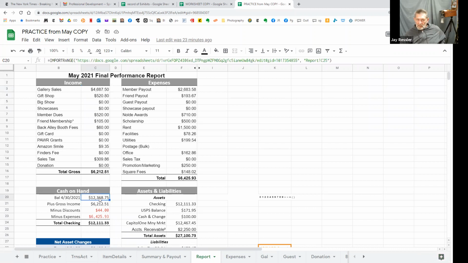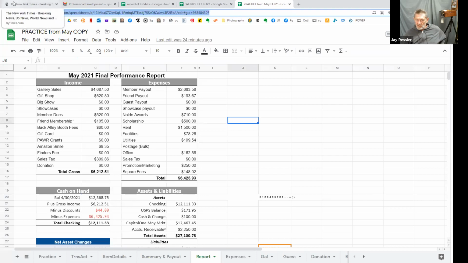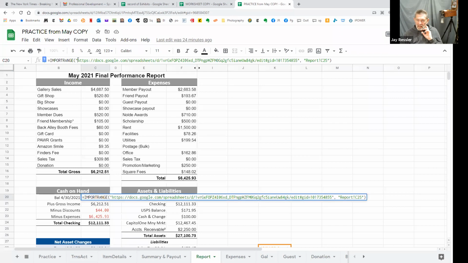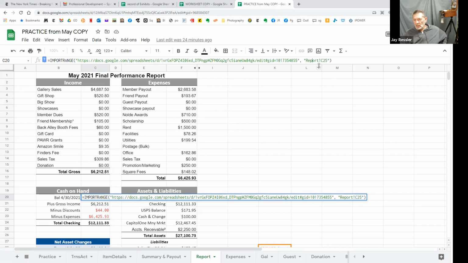Now down here, it's looking at a cell from last month's report. So I had to link it to another spreadsheet. I did that with IMPORTRANGE, then gave it the web address of the other spreadsheet, which I got simply by opening the spreadsheet. This is the address of this sheet that we have opened. Again, this is something you probably have to look up and learn by doing. And it tells you which Google workbook to look in by web address, and then which tab in that workbook, which is report, exclamation, and then cell C25.